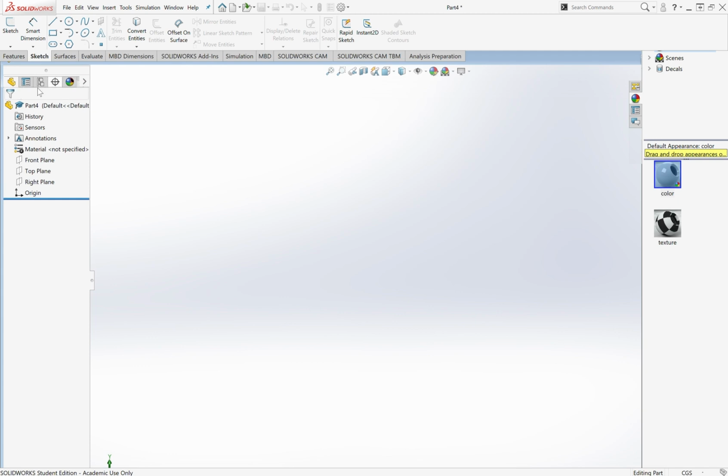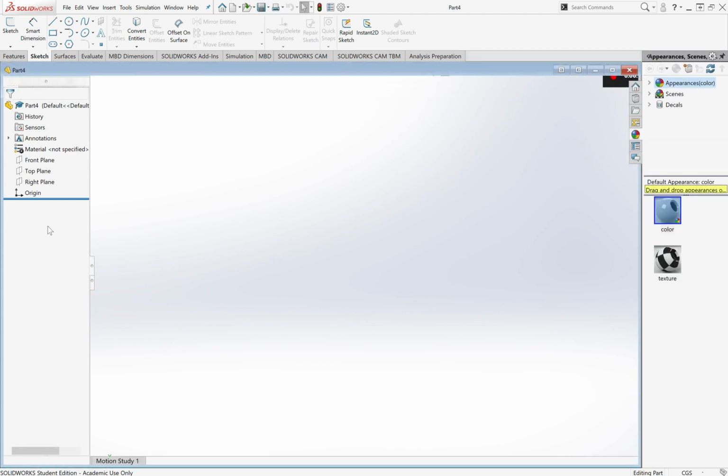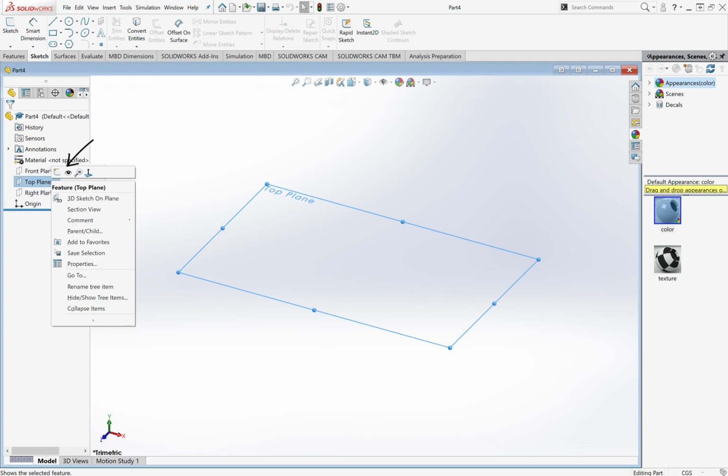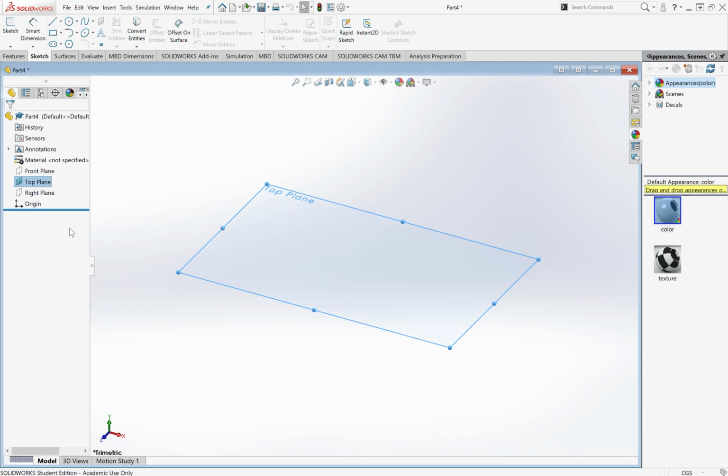So we'll see this panel pop up on the left side. This is the Feature Manager design tree. And we have our front plane, our top plane, our right plane, just hovering over them, and the origin. And now, you'll notice that if I don't hover over them, I don't see them anymore. So let's say I always want to see my top plane. So I'm going to right click, and I can click on this eye, so I can always see it now, even when I'm not hovering.